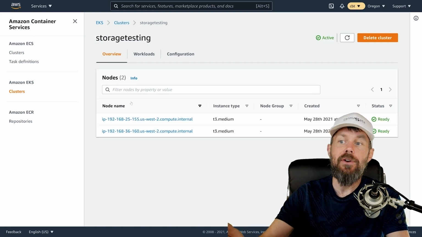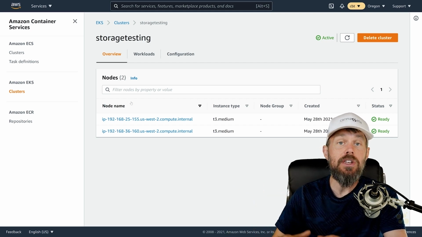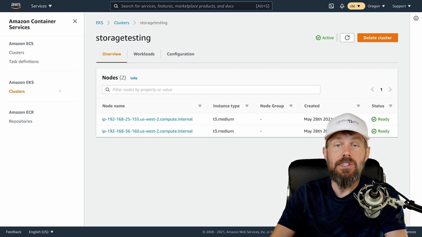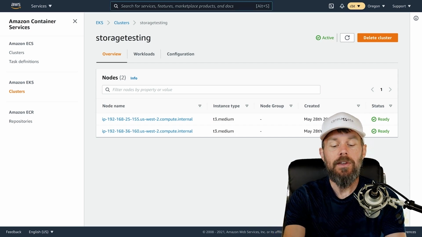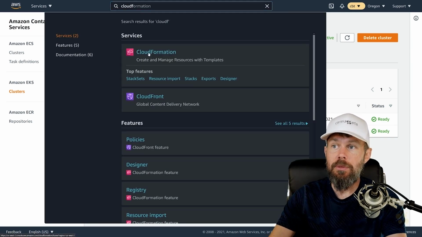And then I do currently have a couple of compute nodes as a part of a node group that I have provisioned into this cluster. So I've got two different T3 medium EC2 instances that are acting as my workers. And we can verify that right over here by going over to our CloudFormation service.